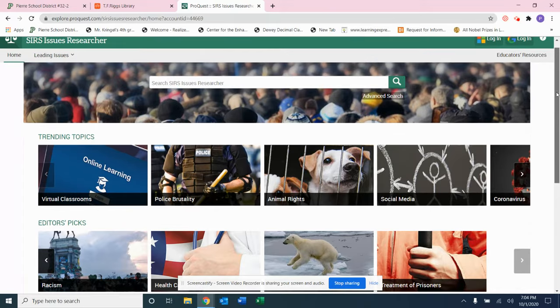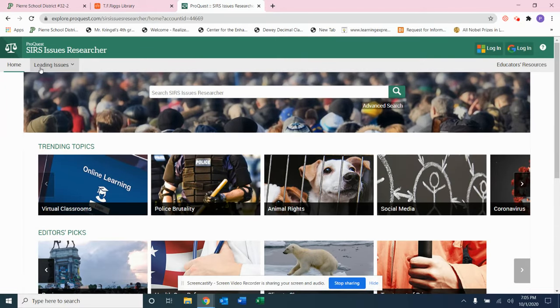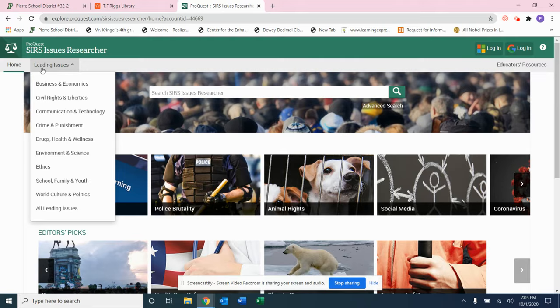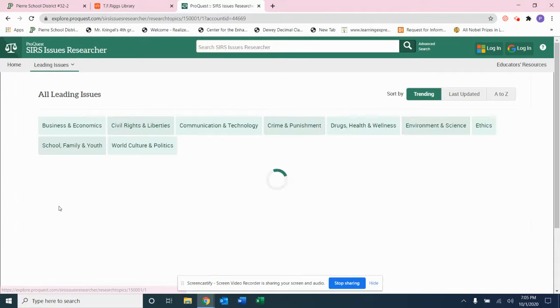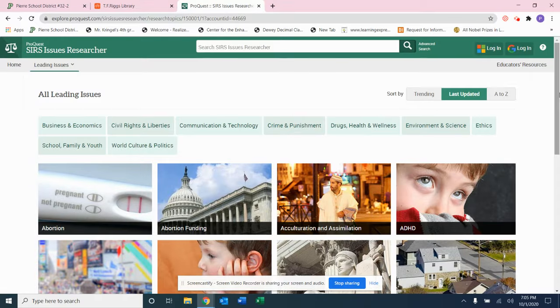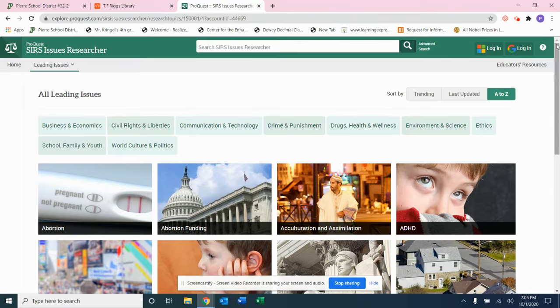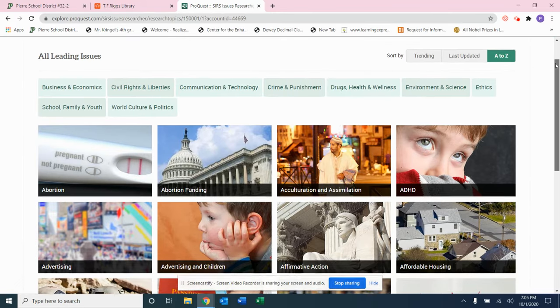When I'm searching SIRS, I really like to go to all leading issues. You can either get to it there, or I also want to show you another place on SIRS you can get to it. Right up here is a heading. If you're not inclined to use the graphics, these leading issues will take you to the same things that the graphics do. I'm going to go to all leading issues. You can either look at it as trending, what's hot right now, or last updated. These are the ones that they updated the most recently with new information. Or the way I like to look at it is A to Z, because for me, it's more organized that way. And now I can look at all the different topics they have on that.